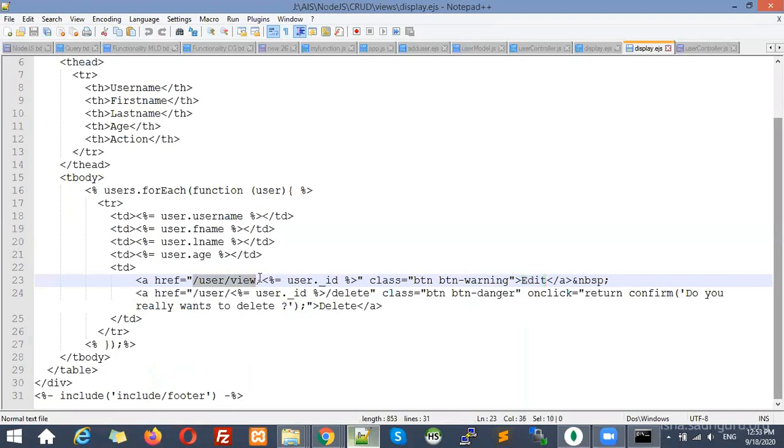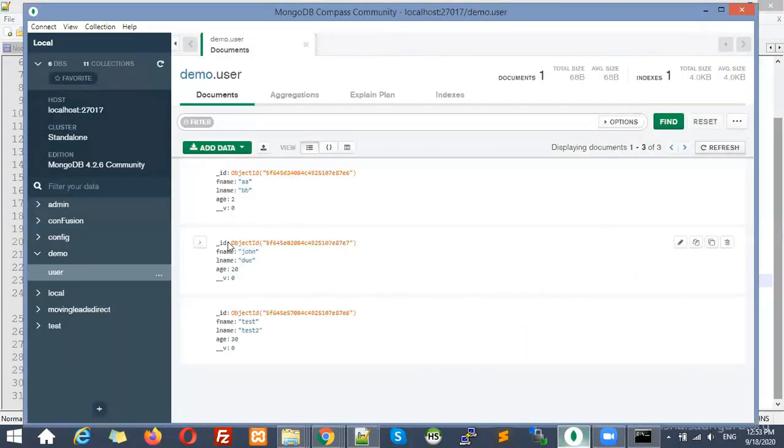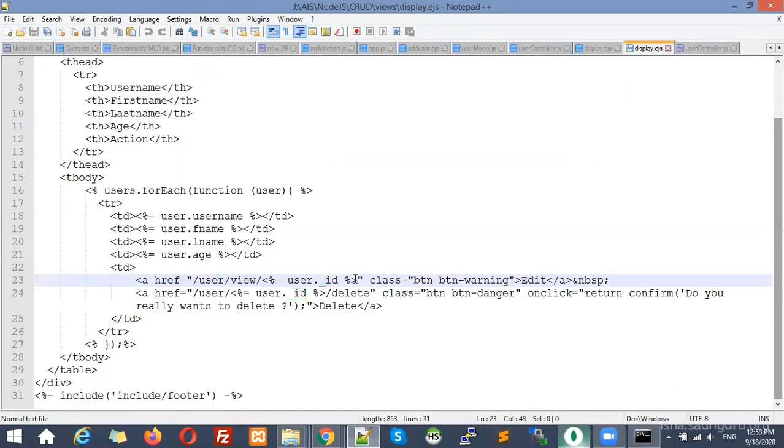Up to here we have passed static values, but this is dynamic, like user dot underscore ID. Every record will have one underscore ID, and this ID will be passed. So this ID we are passing over here: user slash view slash that ID. Based on this, whatever view we have created, that view will be called. For this one, which view have we created? We have to search for slash user and view.